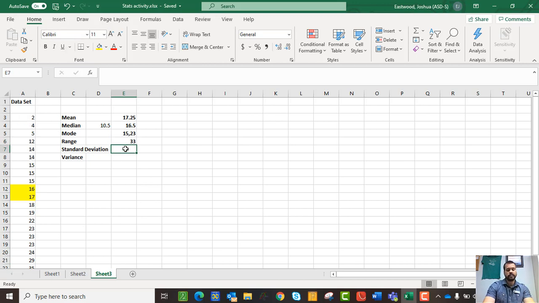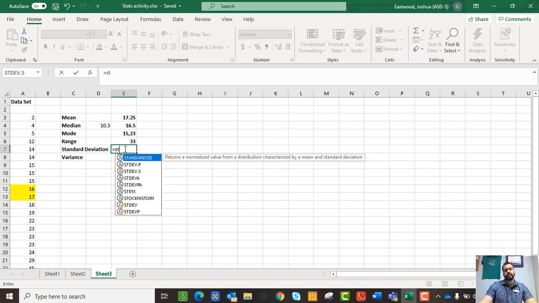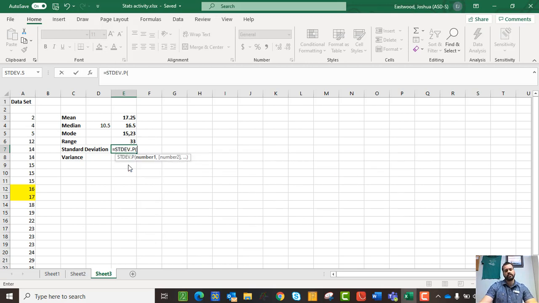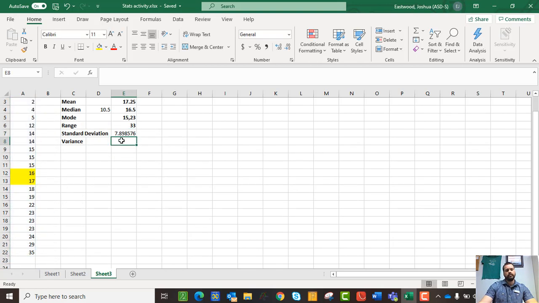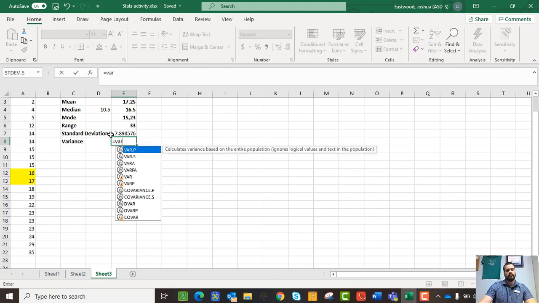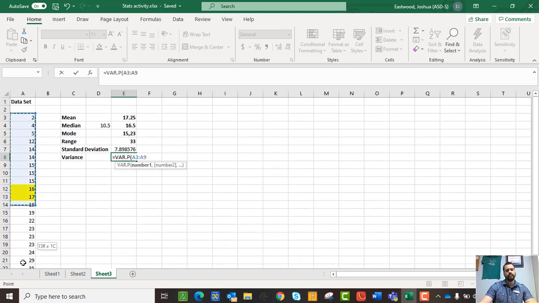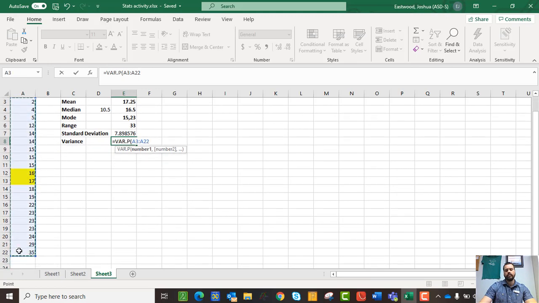The standard deviation, I hit equals, start typing standard deviation. I use the population one, so I double click on that, roll through the data, and hit enter. And then the variance, I'm going to do the same thing. I'm going to go variance, so VAR, and then the variance of the population. And I'm going to scroll through and hit enter.